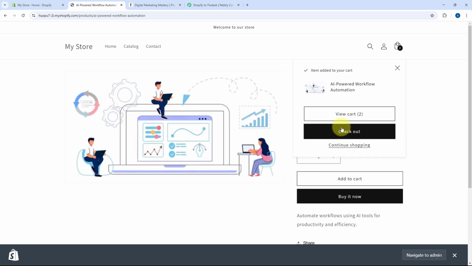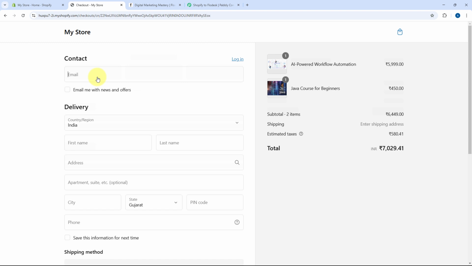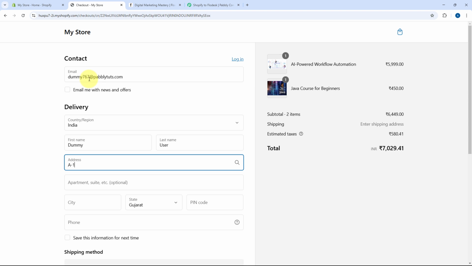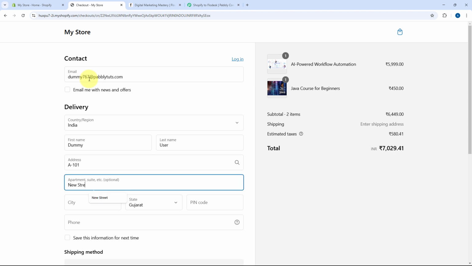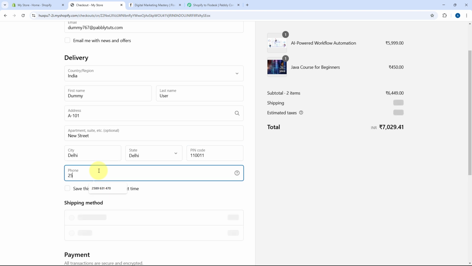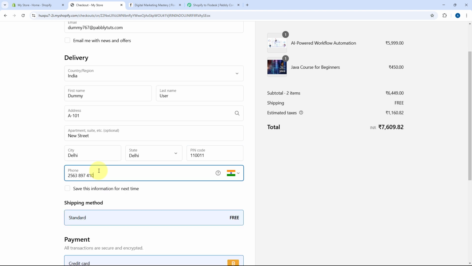Now let's check out. On the checkout page, I'm going to enter the details of a new customer. Let's say the email address of the customer is this, pabblytudes.com. Then this is the name of the customer, dummy user. The address is this, A101 New Street. City is, for example, Delhi. State is Delhi over here once again. And this is the PIN code. The phone number is this, which we are entering over here. This is the dummy phone number.